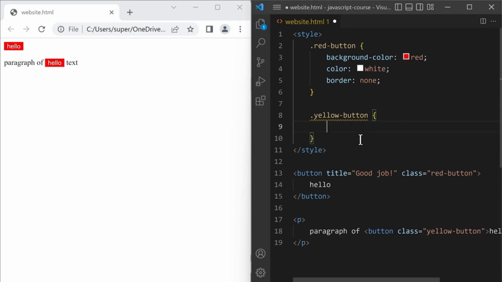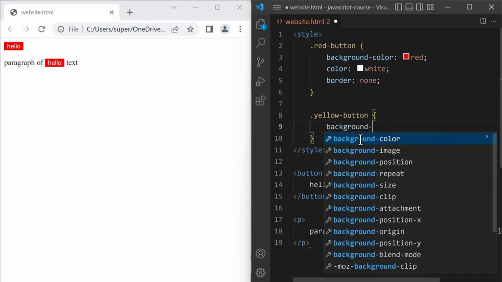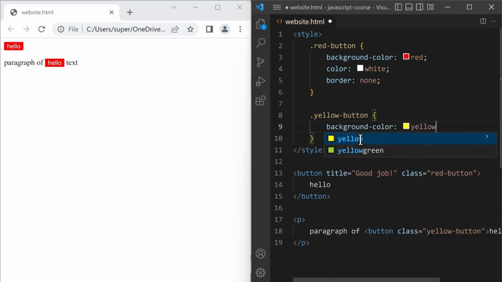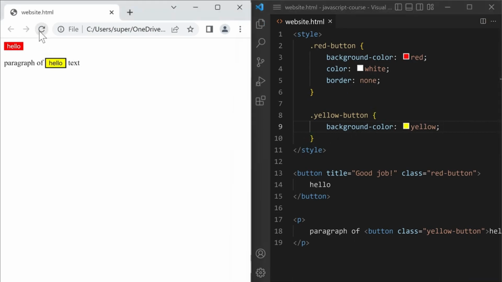For example, background-color: yellow; and semicolon. Now let's save and refresh. And that's how we use the class attribute in HTML to modify specific elements.